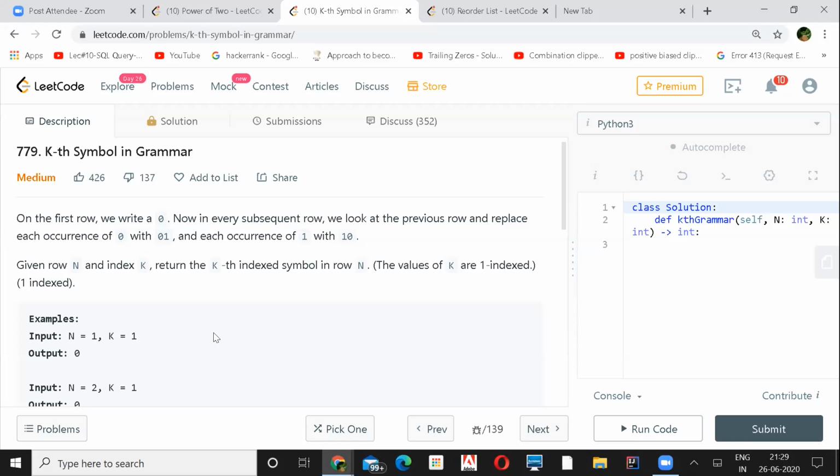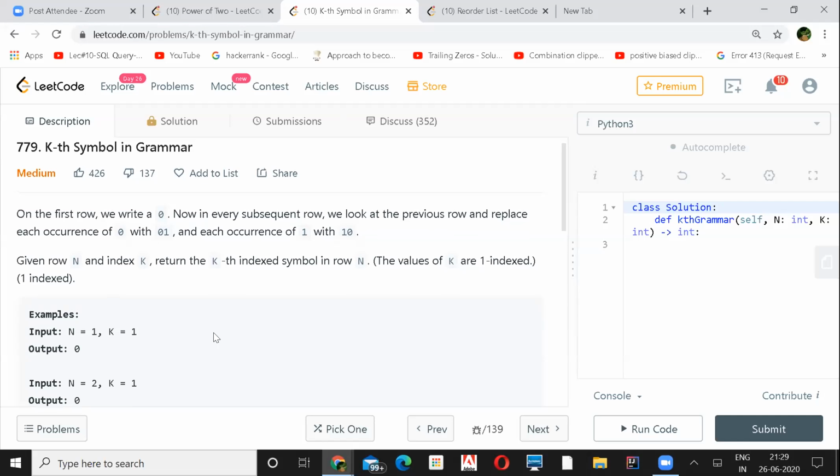It is saying that whenever you come across a 0, you need to write 0, 1. Just replace that 0 with 0, 1. So it means you need to just append that 0 with 1. But if you come across a 1, then you need to append that 1 with 0. But how will we know whether it will be 0 or 1?